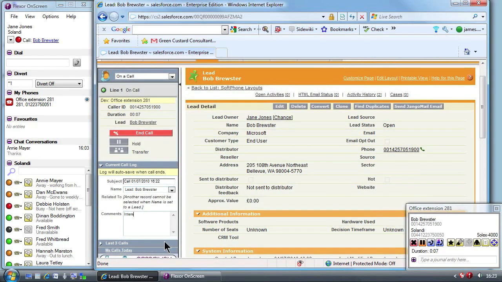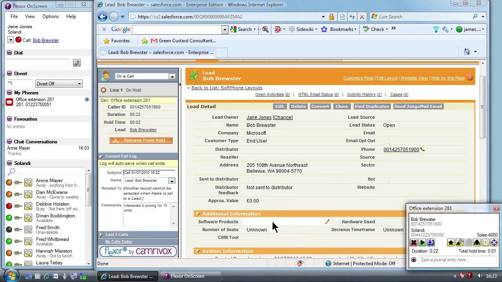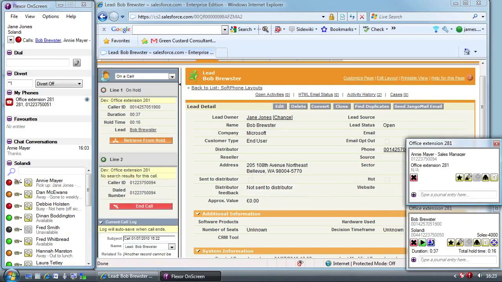Bob wants to do a deal but wants some non-standard credit terms. Jane must check with her manager Annie that this is okay, so she puts Bob on hold. Jane uses Flexor on screen to see if her manager is available and sees that Annie is working from home today. It's an important deal, so Jane decides to call Annie on her home VoIP line.